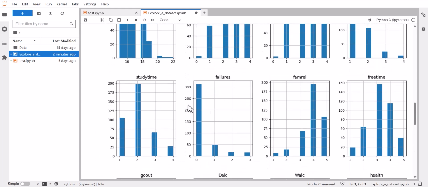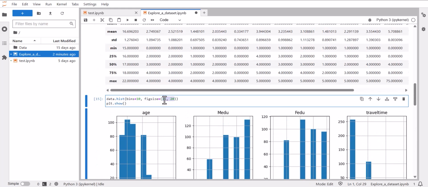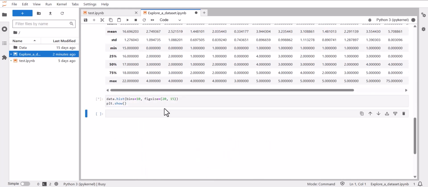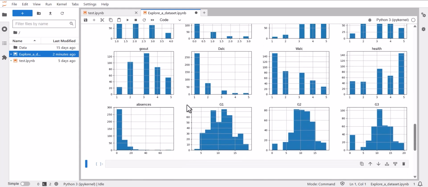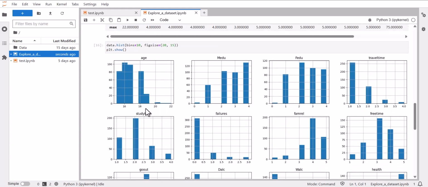So as you can see here, let's actually make them a little wider instead of taller. Yeah, much better. So as we can see, the age is distributed in a way that there are a lot of young kids, then there are some middle-aged kids, but not very many older kids. In the father education and mother education as well, there is an almost even distribution, but we can see there are not many people with one.